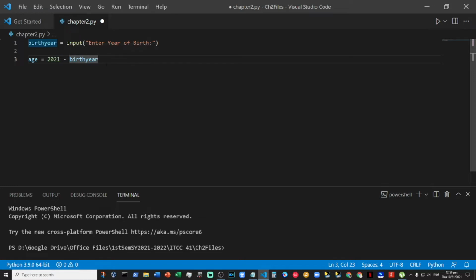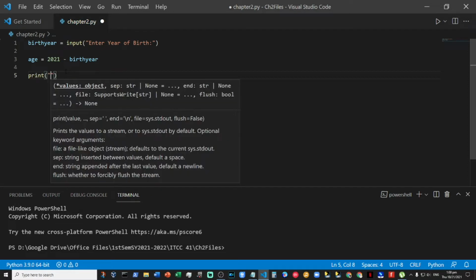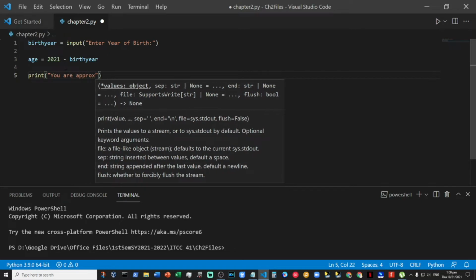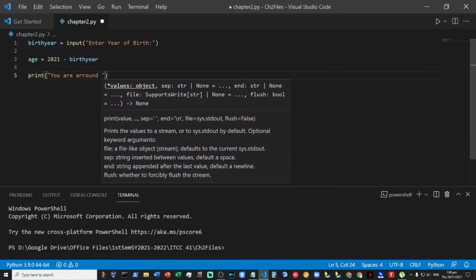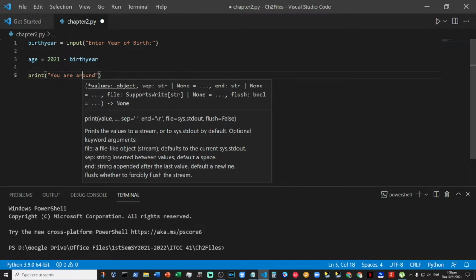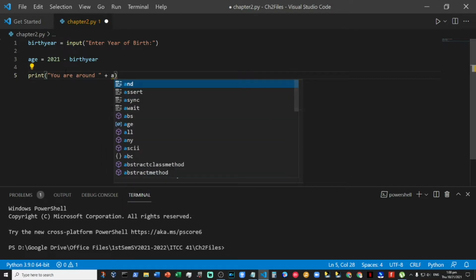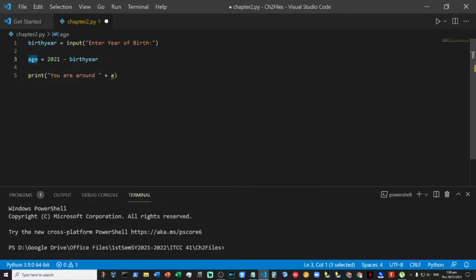So we want to display this. We want to check whether the result of this computation is correct, or what we would expect. So what is this statement? Print. Then "you are approximately", or "you're around", to make it more non-technical. Is that the spelling of around? Then we want to concatenate age, displaying whatever the value of this variable is. So age plus, I hope you're not confused by concatenation, space years old. So let's try if this will work.